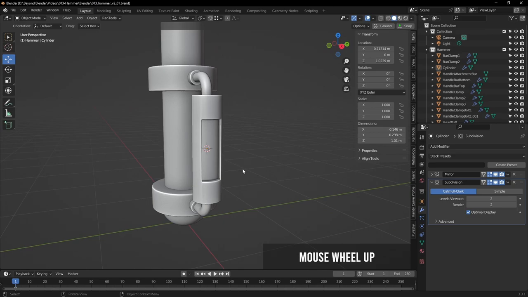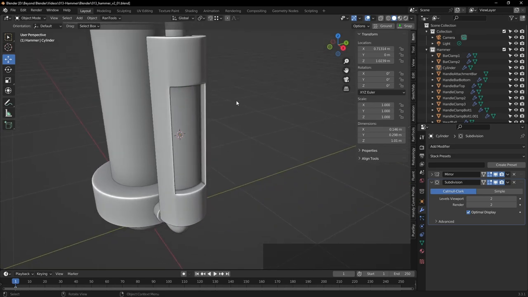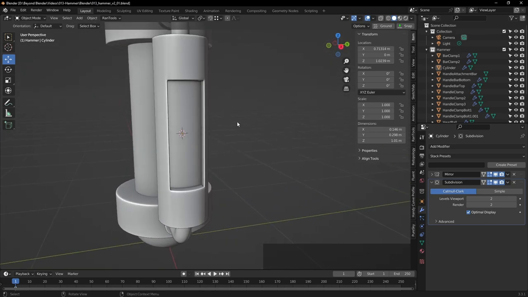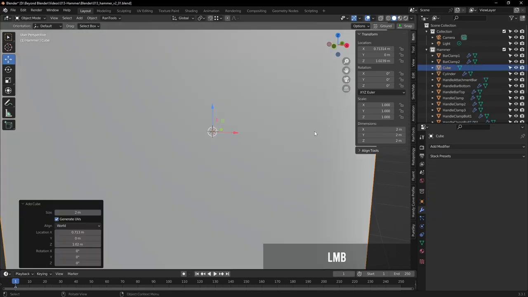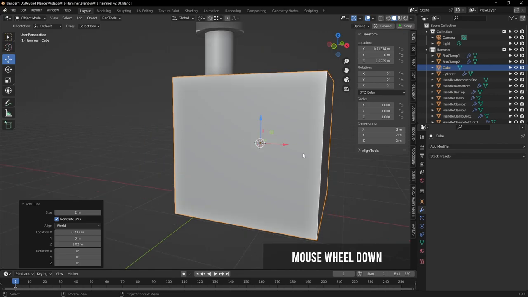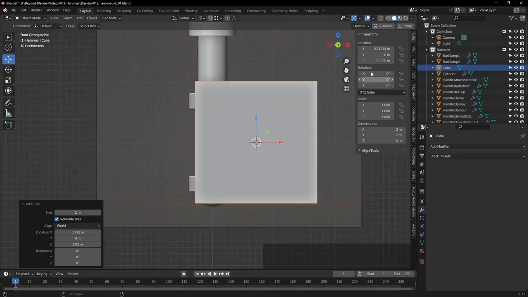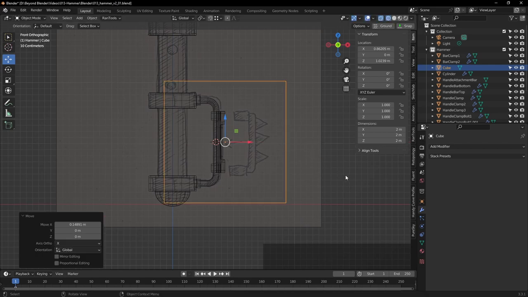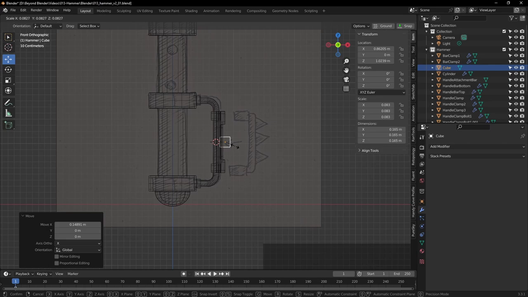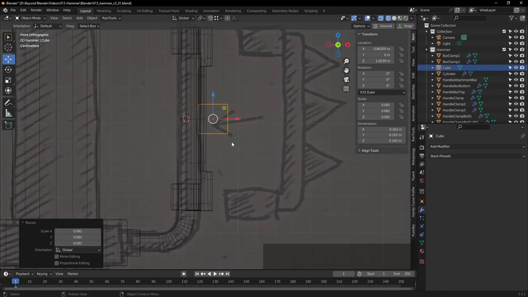Now let's think about these spikes that we can put into these holes that we've just made there. So let's add a cube. Switch to wireframe mode, place it roughly where we want it. And we'll scale this down to something like that.